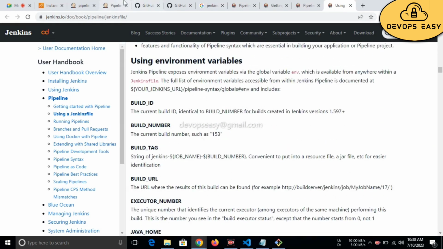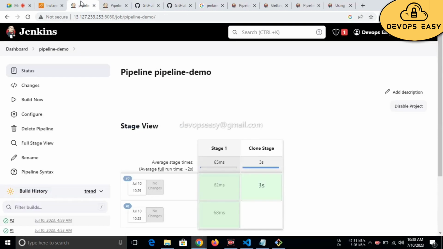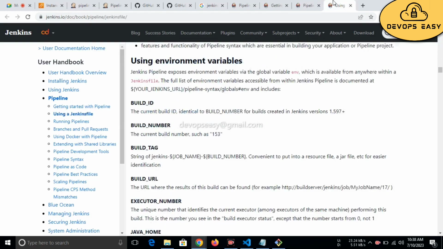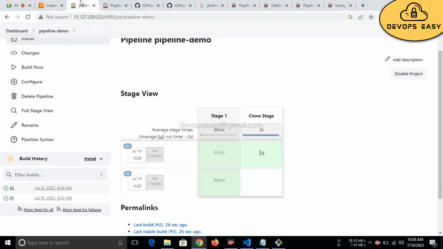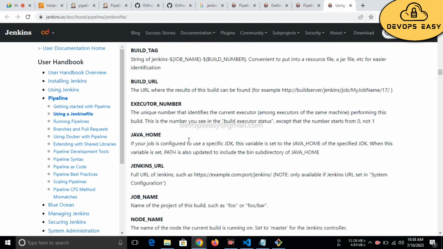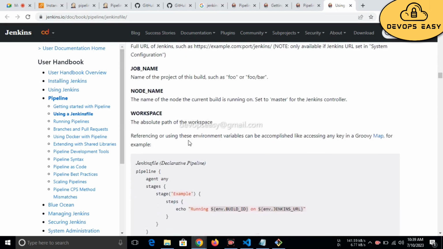Suppose whenever you run any pipeline, right, this is called the build number. For everything there will be some environment variables. So we are going to discuss that. Whenever I create any Docker image, if you want to give this build number as a version for my Docker, at that time you can use these build number variables. We are going to discuss this in further sessions. You no need to worry.